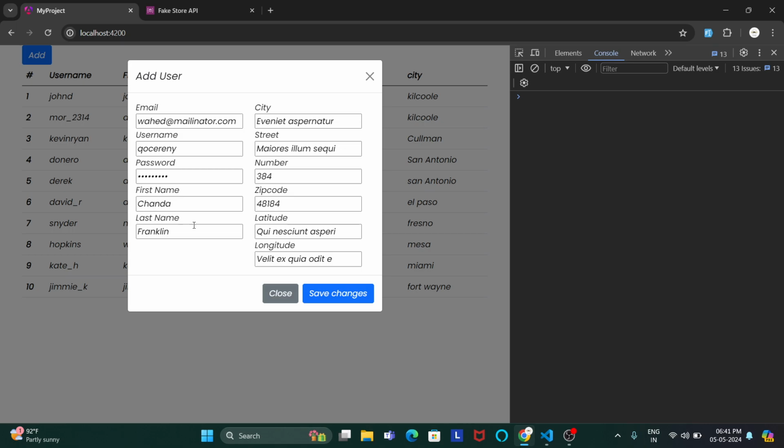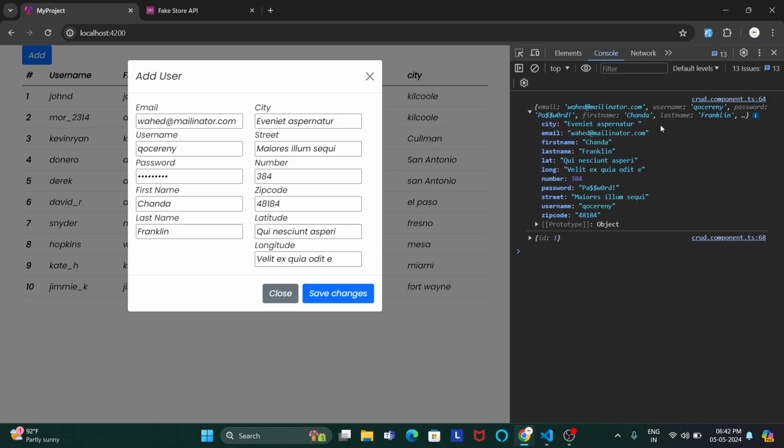Okay, so when I click the save changes button, this will make an API call, right? I will send this data to the particular API. The request method here is post. When I click save changes, as you can see, I am parsing this data at line number 64. After this data is parsed, I am getting a successful response at line number 68.